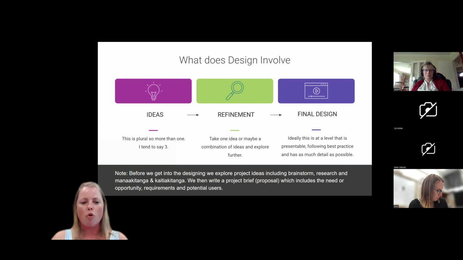It is handy to note before we get into designing, we explore project ideas, including brainstorming, we research, we look at manaakitanga and kaitiakitanga because that is part of the external standard. We then write a project brief, which is a proposal, and if you have done the previous standards, that was actually a standard in there, so that's sort of inherent, and that includes the need or opportunity, the requirements, and the potential users, which is required for the assessment later on down the track.